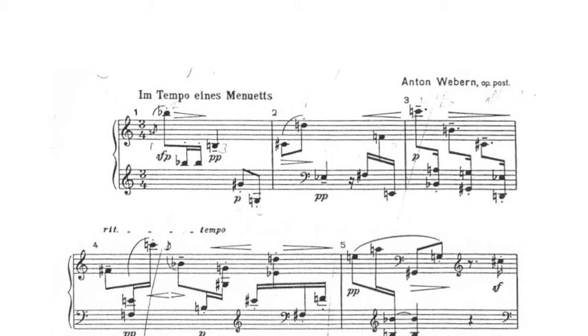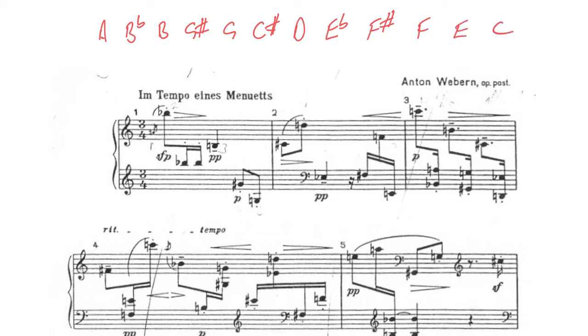So if we have a look at those 12 notes in this composition, we'll see how it's used in this piece. This work is based entirely on the original row that Webern has devised, which I'll write up now on top. Excuse the handwriting. So we've got A, B flat, B natural, G sharp, G, C sharp, D, E flat, F sharp, F, E, and C. So there we have 12 pitches there.